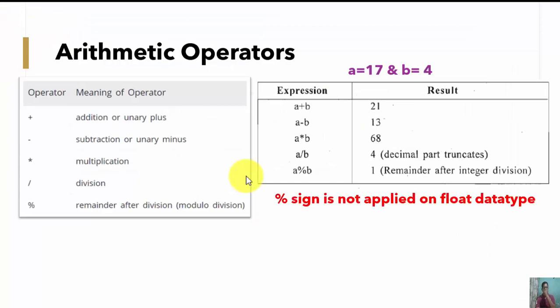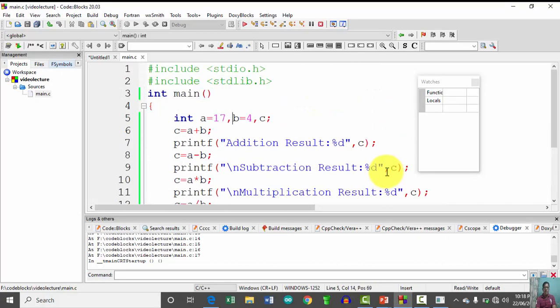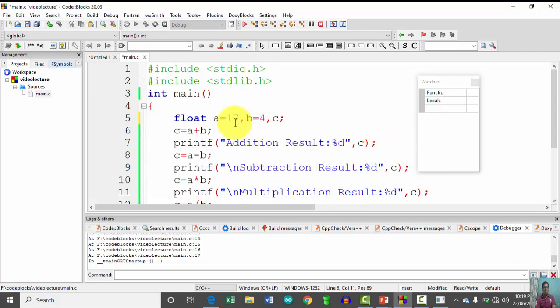Now the one most important thing is that the modulus sign cannot be applied on a variable whose data type is float. Let us cross check this principle also. In this program, we have used the variables a, b and c with the integer data type. Now I am going to change it from integer to float. Now I have the three variables, a, b and c, and all three have the data type float.